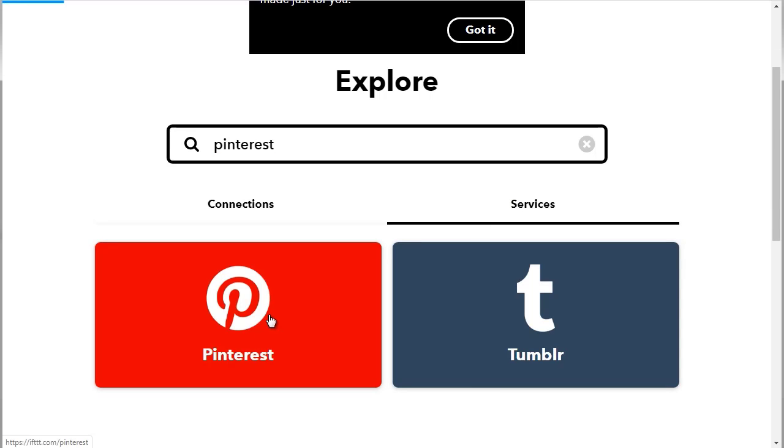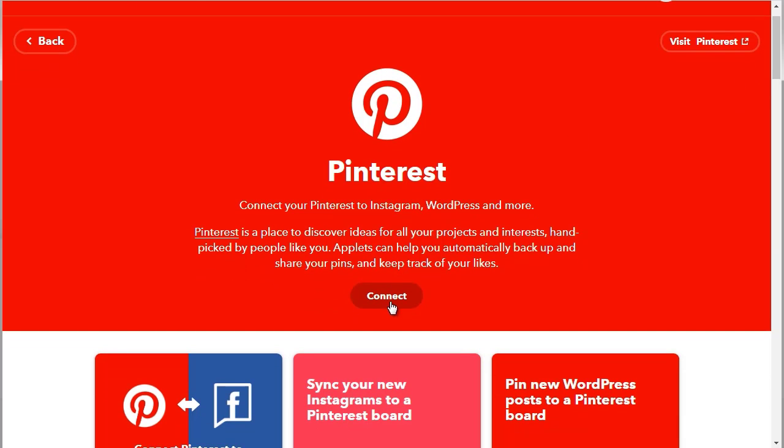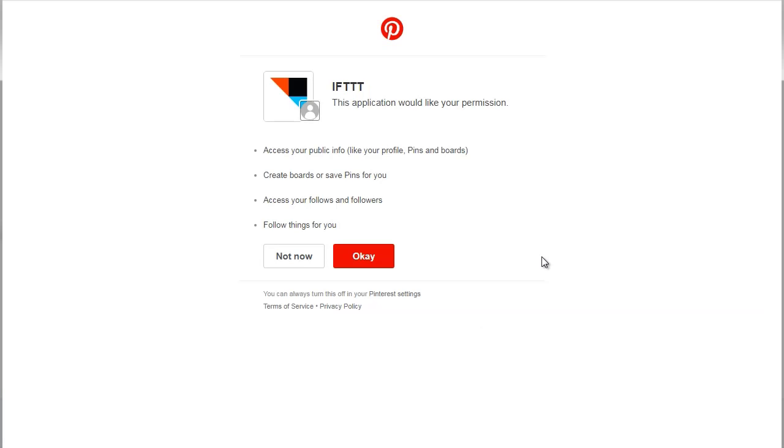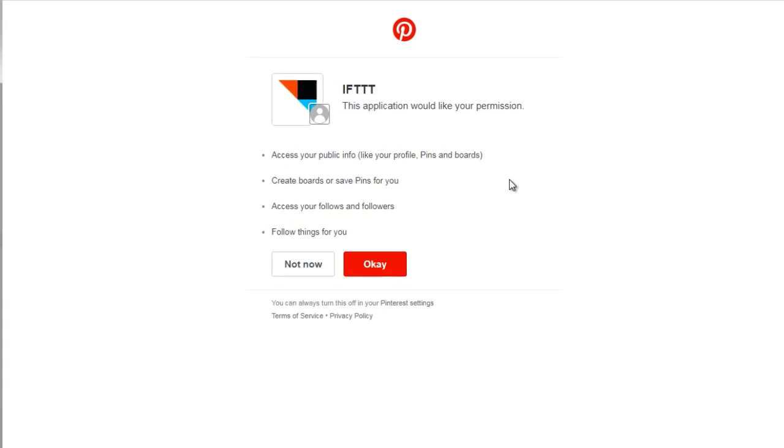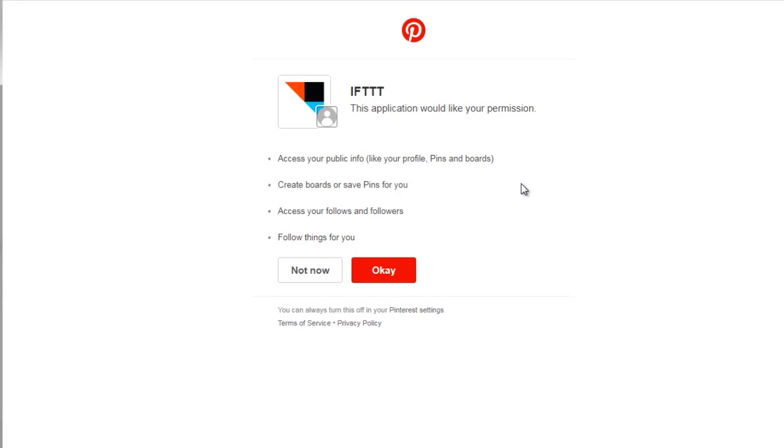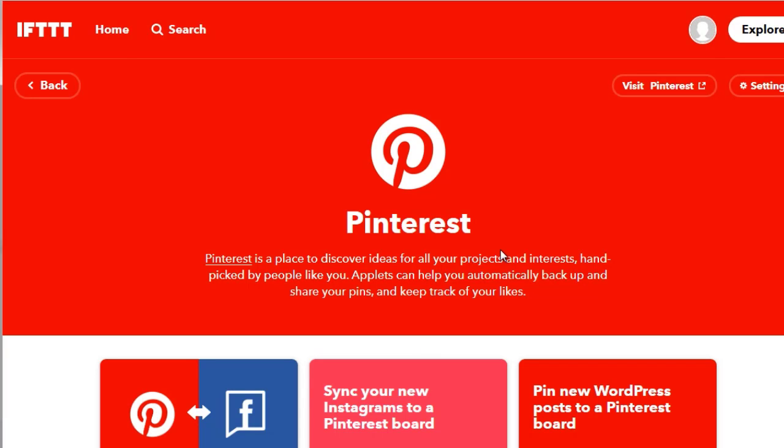So in this case, we have Pinterest, and what you want to do is you want to click connect and it'll simply connect to your Pinterest account. So once you click that, you're going to see this screen. It's going to ask you to log in. You log into your Pinterest account and you basically allow it and give it permissions to create boards, save pins for you, access your followers and your follows, access your public info. So this basically tells it, hey, you have permission to log into my Pinterest account and post content. So we're going to click OK. And there we go. So we have connected successfully to Pinterest.